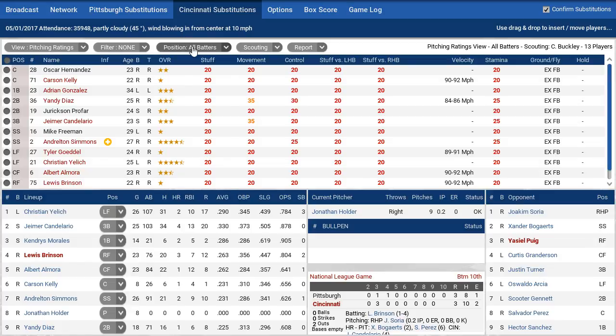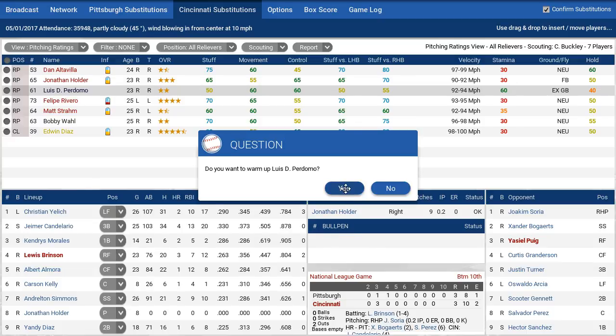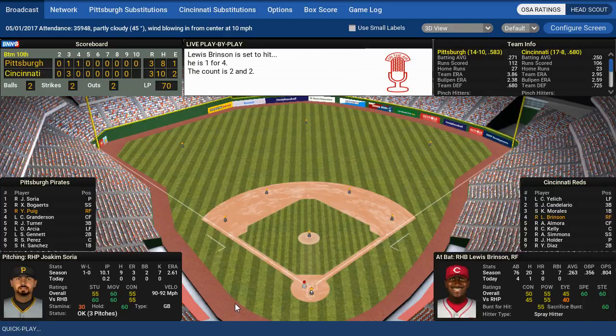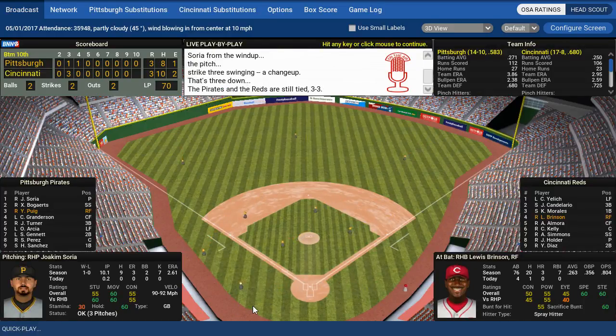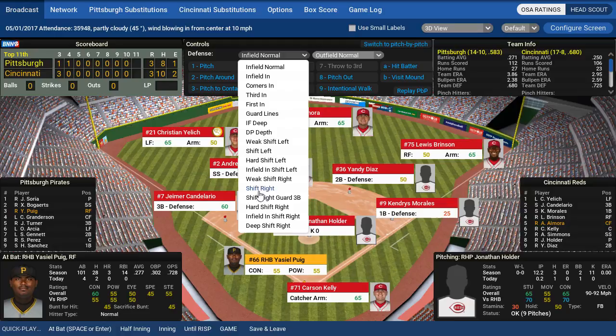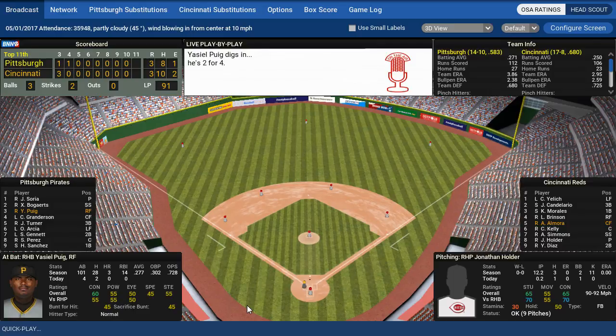Looks like this one might go for a while. All right, I'll get Perdomo up. I might do a double switch. We'll let him pitch a few innings. Strike three, you're out. Okay, Holder still only has 9 pitches. I guess we'll stick with him. I really don't need to burn too many relievers here. Leave the outfield normal. Well, that's not a good start.